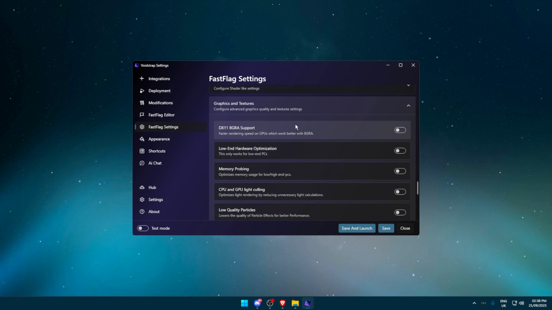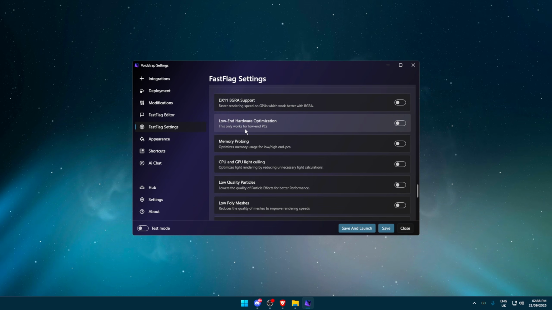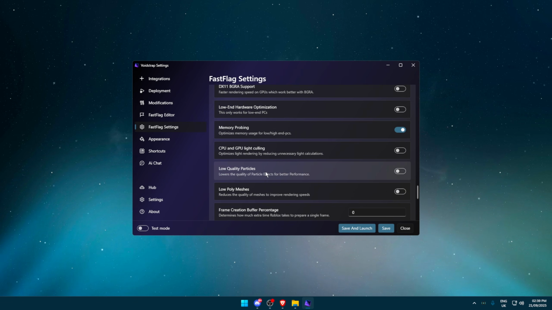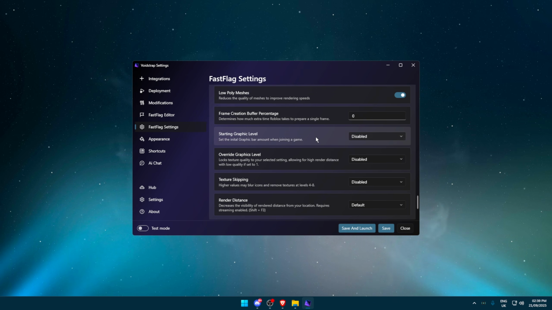Graphics and textures, we're going to quickly run through this one. This for mid-tier PCs, I'll turn it on. This, as it says, only works for low-end PCs. Low-end, I'm talking really, really low-end, turn this one on. Memory probing, turn that on. CPU and GPU light culling on. Low-quality particle tools on. Low-poly meshes on. You can ignore these two right here.